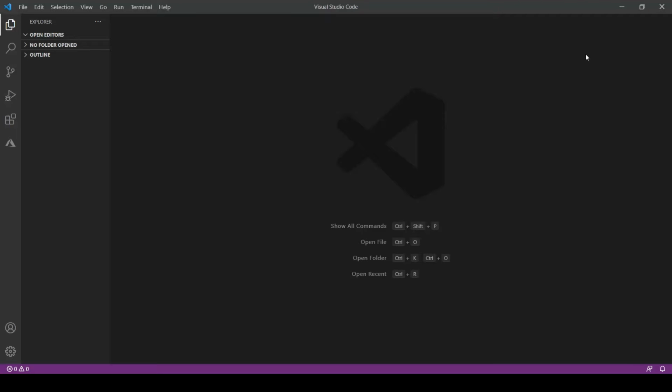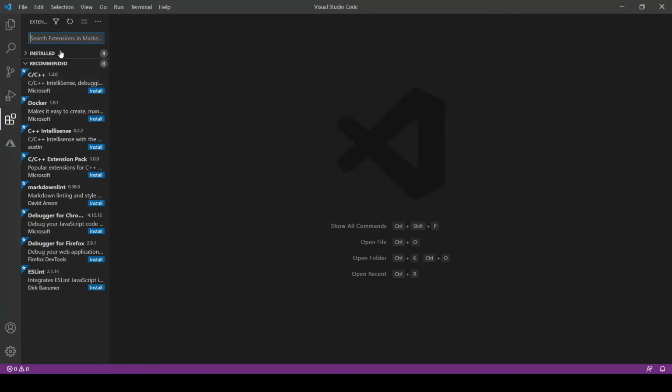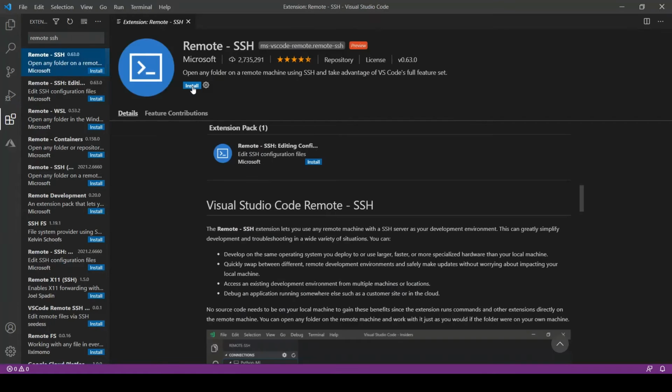In this video, I'll show you how to set up your Visual Studio Code environment for the ICT Recruitment Challenge. First of all, after installing VSCode on your computer, you will need to install an extension called Remote SSH by Microsoft. Go ahead and click the Extensions button on the left side and search for Remote SSH in the Extensions tab. Choose the first search result and click Install.